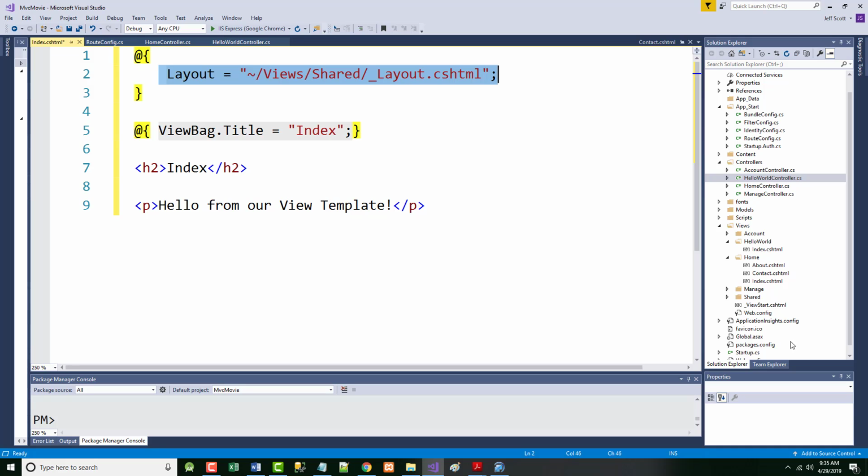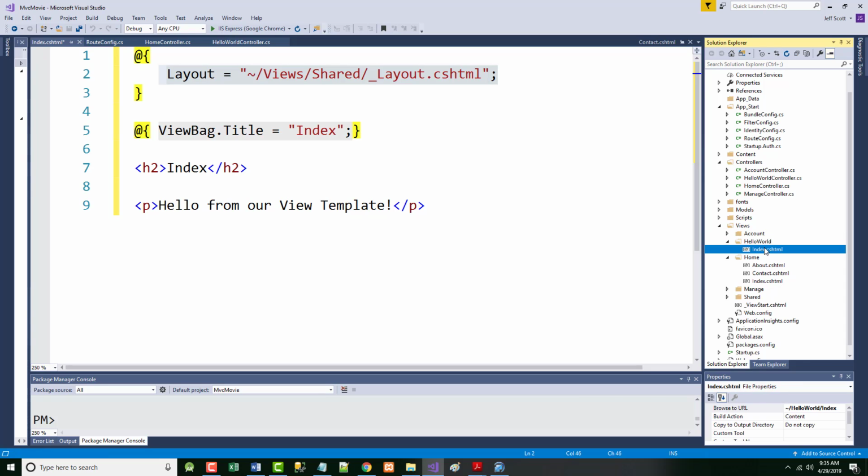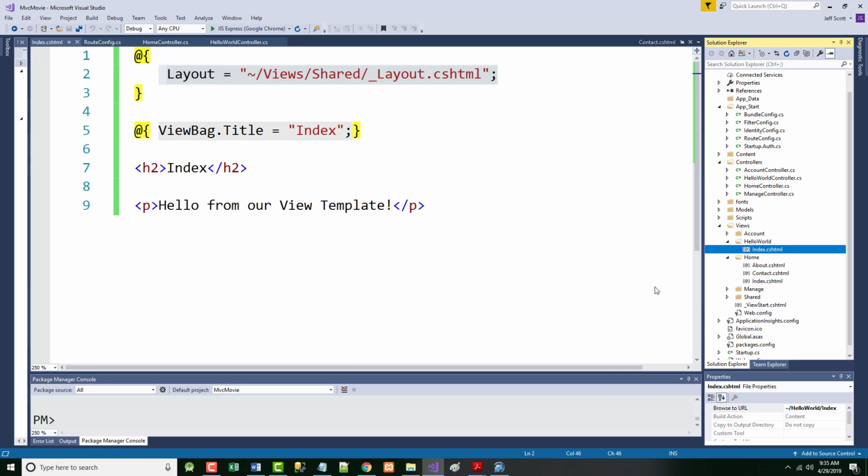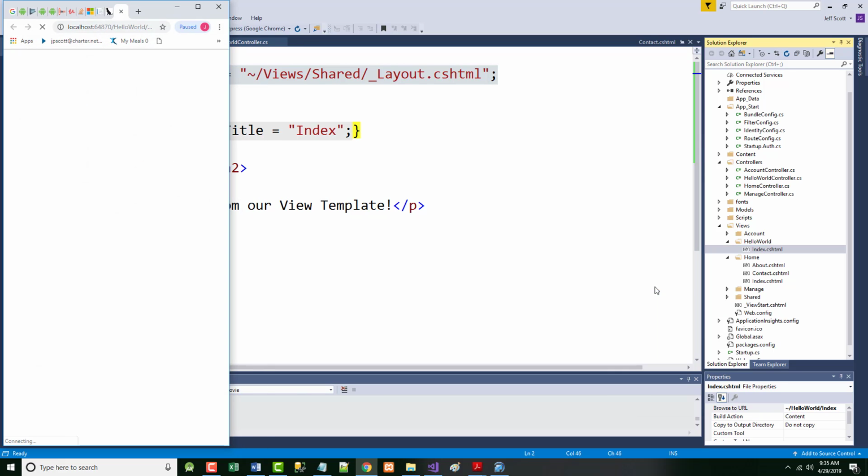Now that we have this file inside of our Hello World folder that's inside of our Views folder, I can now right mouse click on that file and tell it to view it in the browser.